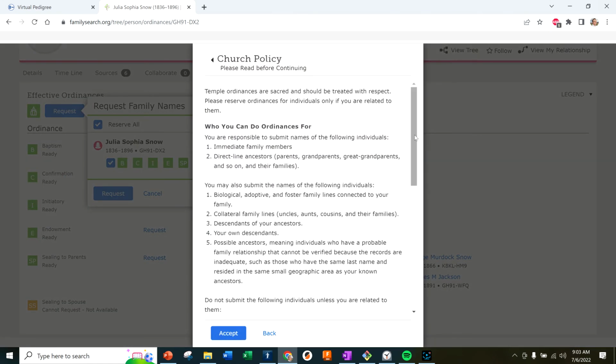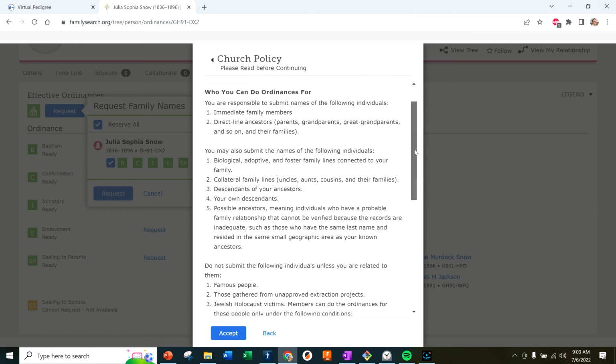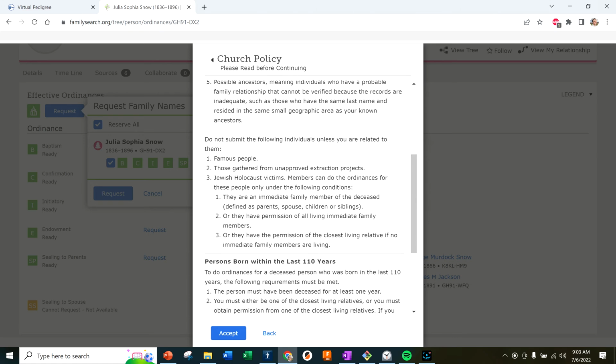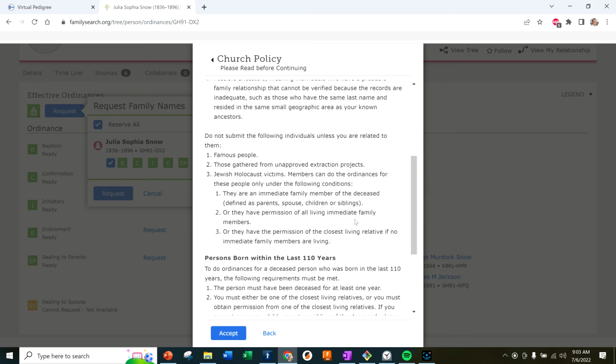and then you should read this policy. Basically it just says you can submit names for people who are immediate family or direct ancestors, but also people connected to your family line. That's what I was talking about with your 5th through 10th cousins. So biological, adoptive, foster family lines, collateral family lines, descendants of your ancestors, your own descendants, and then possible ancestors. And then it also gives guidelines on how you're not supposed to submit for famous people or just kind of bulk extraction events.